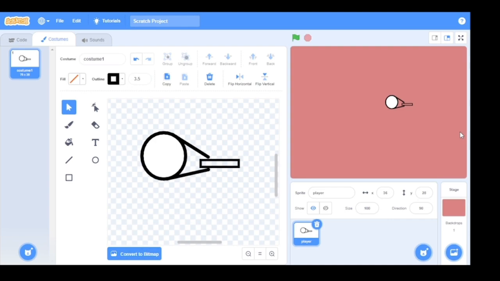Welcome to part 3 of the tutorial. In this part, we bring our player to life by adding movement controls. You will learn how to move in all directions and even make the player face the mouse.